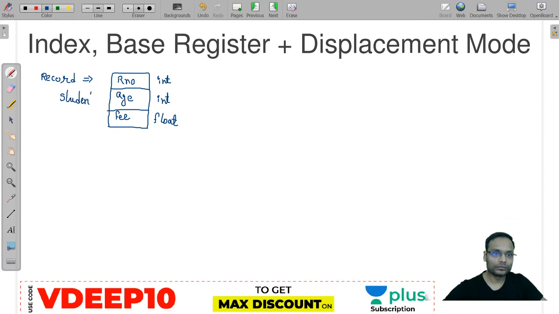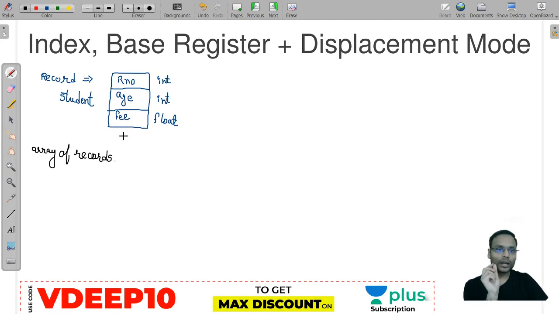And now if you have taken such kind of record for some more number of students, like 5 students, 10 students, 20 students, like in your C programming, suppose you have taken the array of records. Array of records means you will be having same three things for multiple students. For first student you will be having one roll number, one age, one fee. For second student, same roll number, age, fee. Third also roll number, age, fee, and so on.